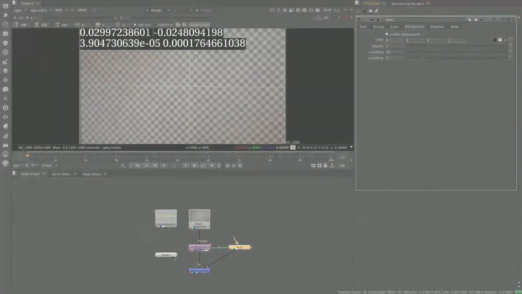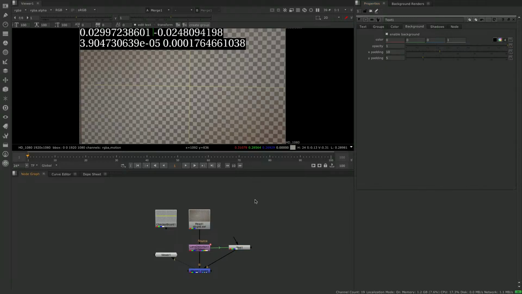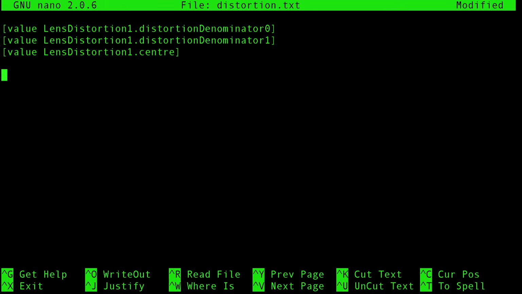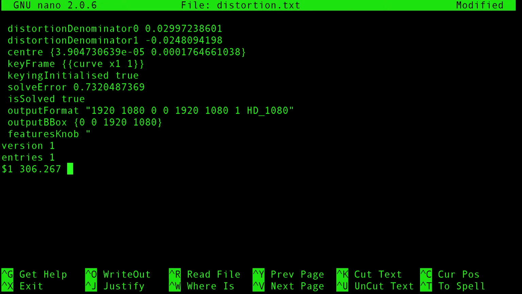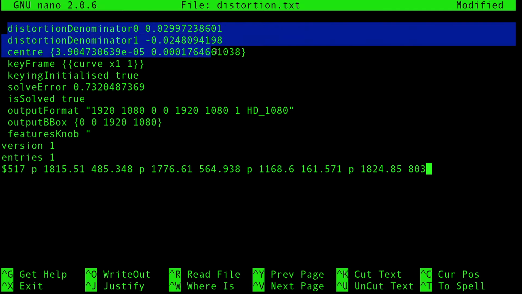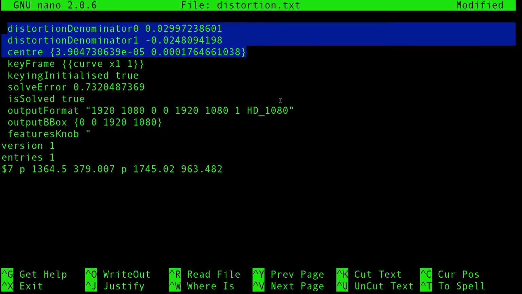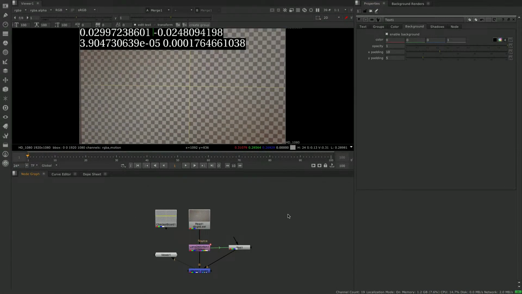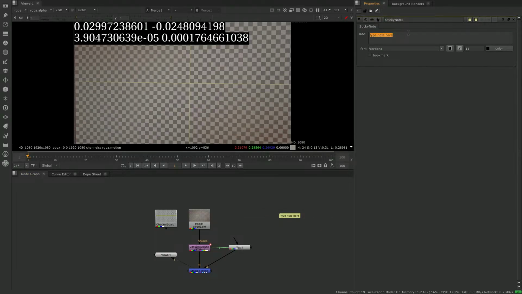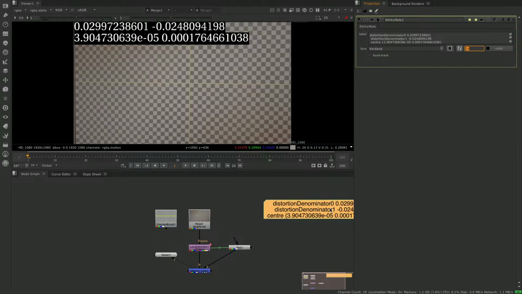So back to Nuke. Another way to store these values, you can just select your lens distortion node, copy, and just paste this into a text editor, and then you can also see the actual parameters here, and you can just copy these and, for example, put this in a sticky note. And then you have your lens distortion parameters for future reference.